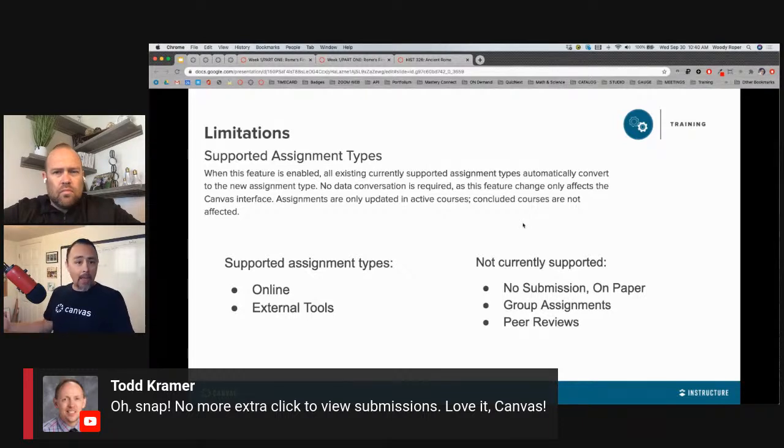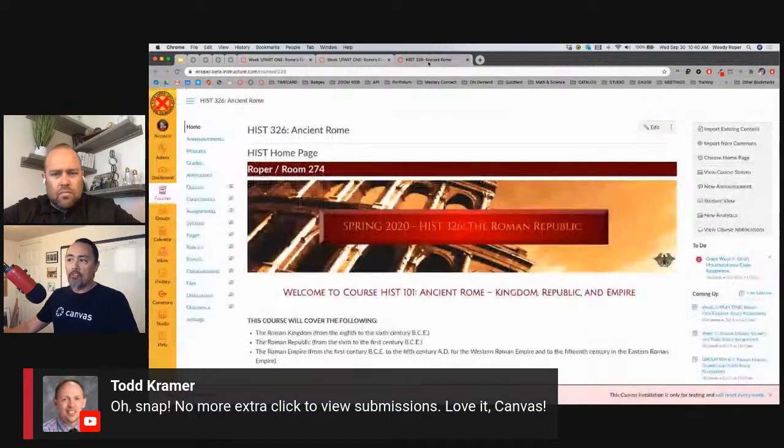Well, what happens then? I have group assignments. Do I need to keep this completely turned off until it supports group assignments? No, you don't have to, because if you create a group assignment in the course and you're using the new interface, it's an automatic switch over to the previous view.